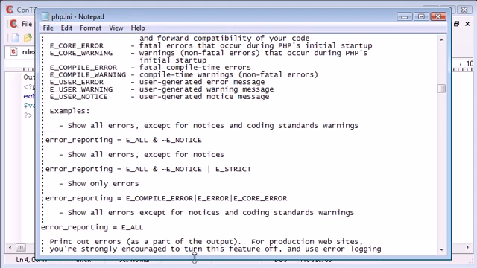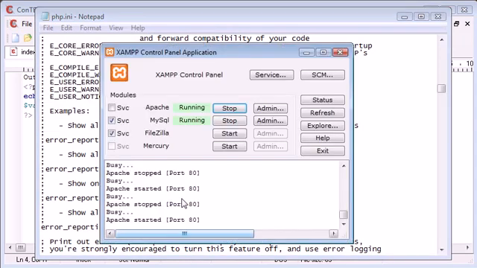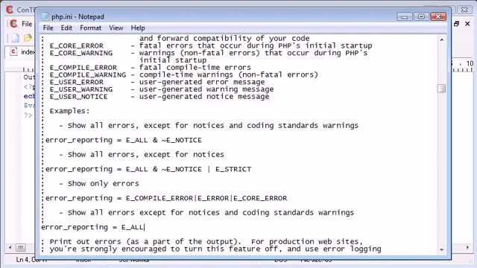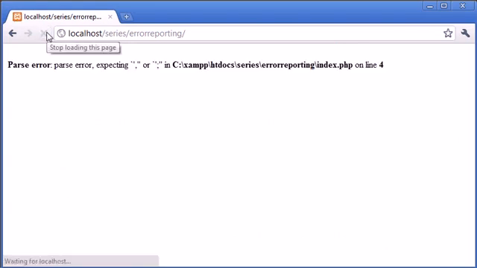What we need to do now is restart our Apache server. So we come into our examp control panel, click stop, and click start. This may be slightly different for you. You might be using another package installation. Now what we can do is open up our browser and click refresh, and you can see that it's giving us our error back.